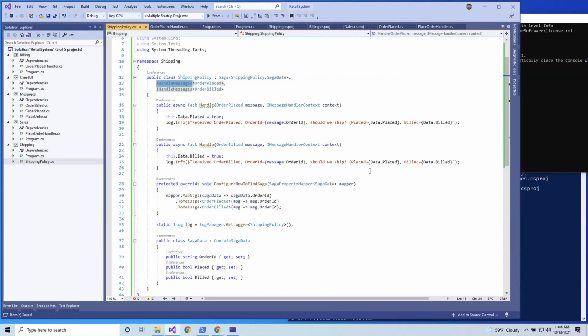And when you do, you change this from IHandleMessages to IAmStartedByMessages of OrderPlaced and OrderBilled. Now you might be asking yourself, well, that doesn't make any sense. OrderBilled can't possibly come before OrderPlaced because OrderBilled doesn't happen until the billing endpoint receives OrderPlaced, and the billing endpoint then has to publish OrderBilled. So how could this possibly arrive before OrderPlaced? Well, it could be that the shipping endpoint has just a really long queue, and so it's taking longer to process things than billing, and that billing is really quick.